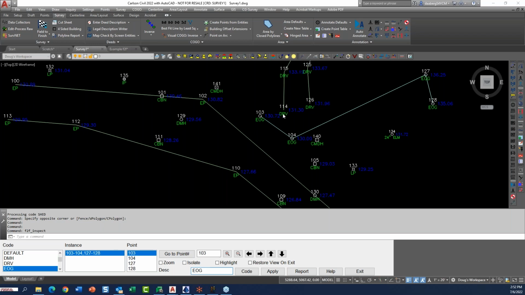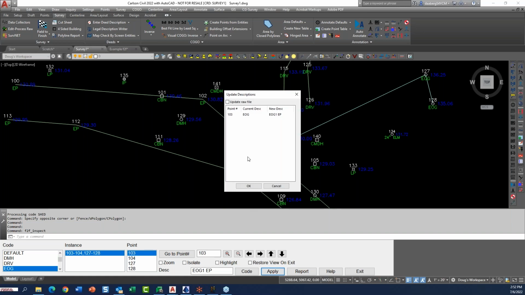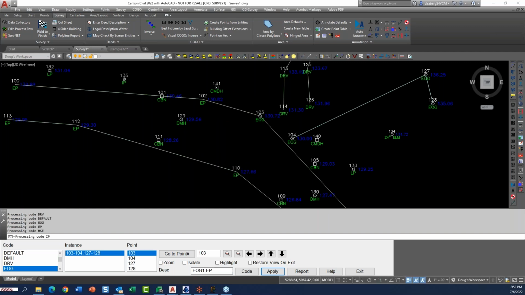Now I've got the same zigzag instance here. 103 should go to 127, 104 should go to 128. So I'm going to call that EOG1 and then space EP. That will double code this for edge of pavement and edge of gravel. If I hit apply, this is kind of a neat feature, you can actually click on update raw. It will go to your RW5 file and change the code in it. So if it's important that it be corrected in both places, well, all 3 places, it corrects it in the CRD, in the drawing, and in your RW5 file. You can use that option. But when I hit OK, it redraws it.